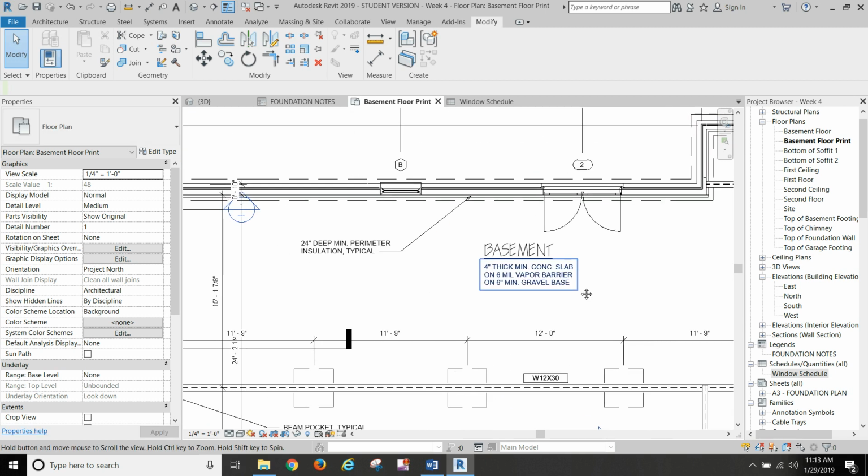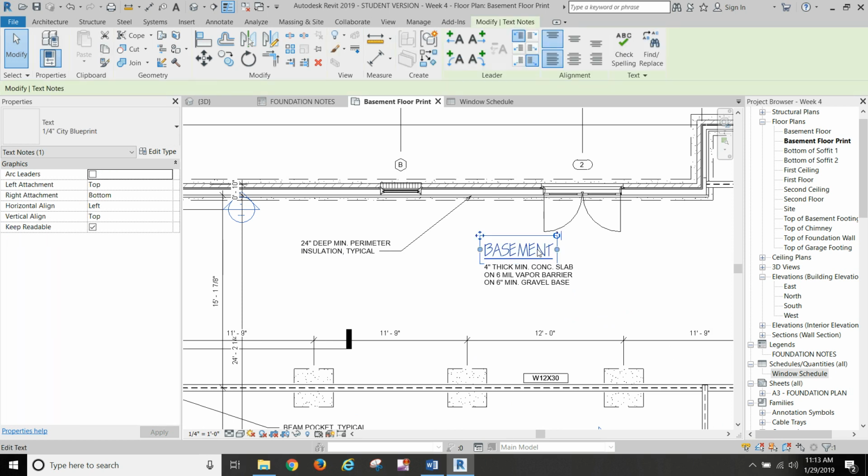Okay, so notes. Typically, your notes are going to be a 3/32nd Arial font, so you'll need to change that as you're going through it. I created this one for room names because here in the basement we really didn't do rooms, and we'll look at it when we get to the first floor. But I just created a new font. I copied the 1/4" Arial and changed it to City Blueprint.